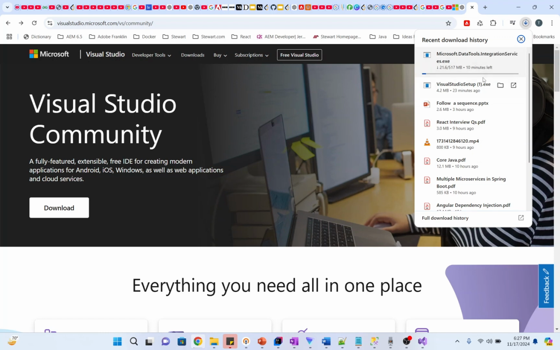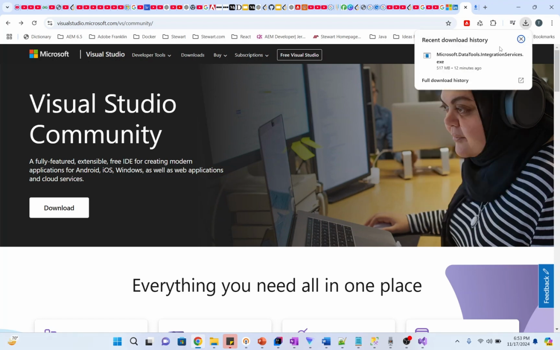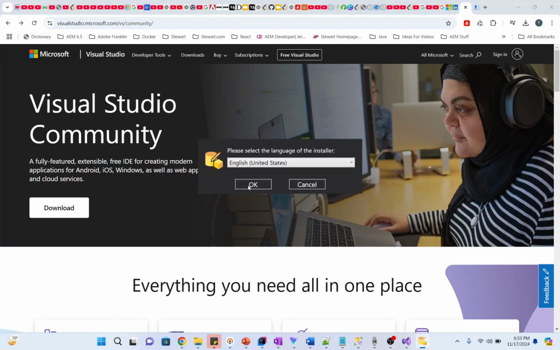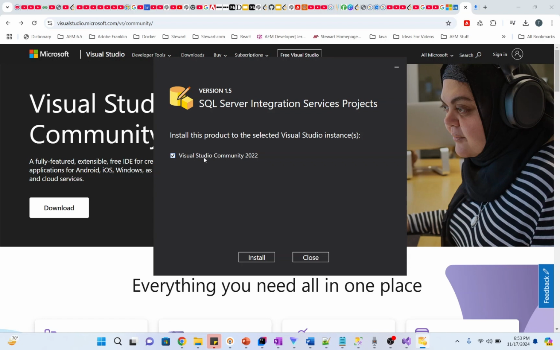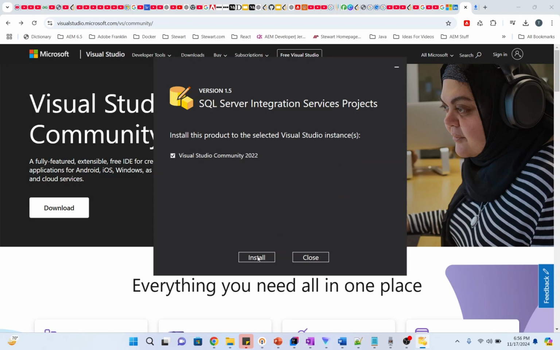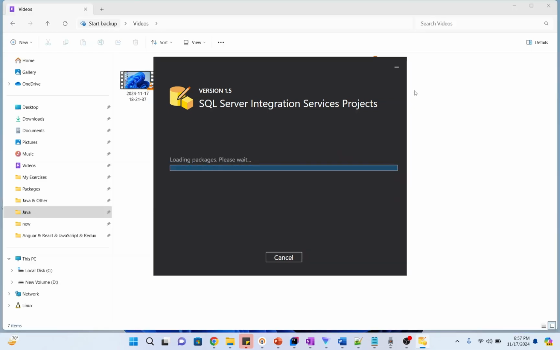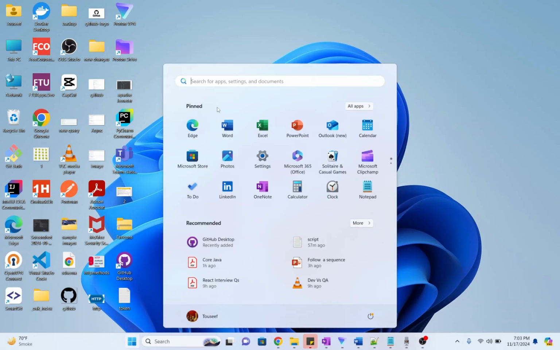It will take some time to download and then you can install it. Okay, it is downloaded. Let's install it. Here we will select our product Visual Studio 2022. We need to close some processes. We close Visual Studio 2022. Click OK. Click on install. Okay, so it is installed. So let's open Visual Studio 2022 again.